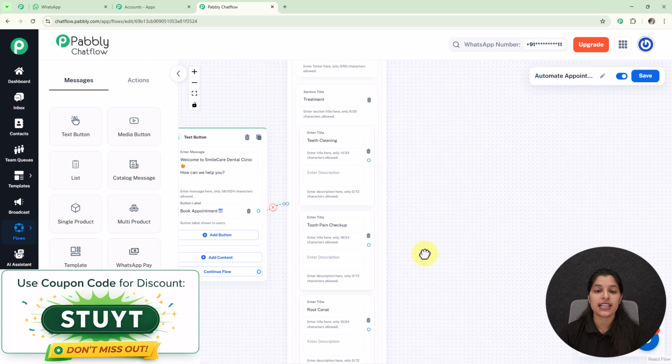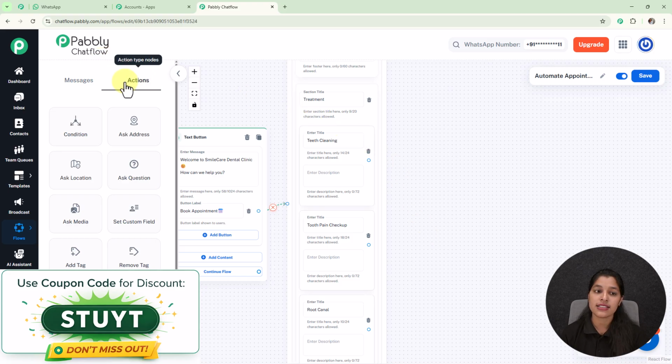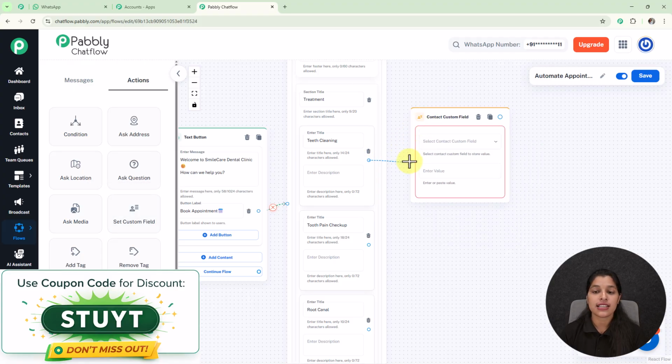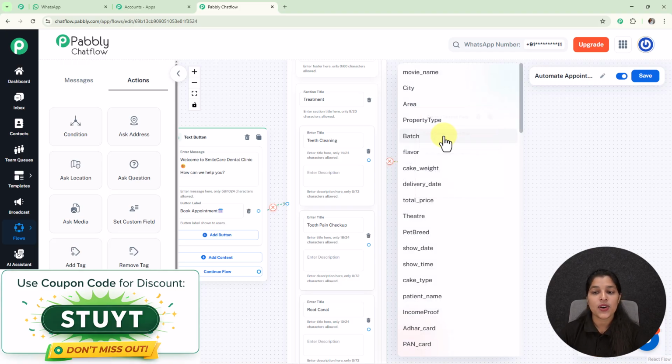Now if my user selects any of these list items, I want to get that response or the treatment which my user has selected. So for that we have to provide contact custom field to all these list items, and for providing the contact custom field you just have to move over the actions, and here you will observe this node, that is set custom field, which I am going to connect with my first list item. And contact custom field helps us to store extra information, and here you can select your contact custom field which you have created in your account.